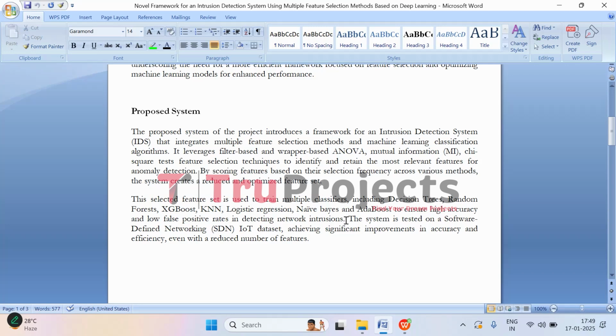Once we have selected the most relevant features, the next step is training different machine learning models. Here we train different machine learning models, which are decision trees, random forest, XGBoost, KNN, logistic regression, naive Bayes, and AdaBoost. The idea is to test these models with the optimized feature set to ensure the system performs with high accuracy while keeping the false positive rate low.